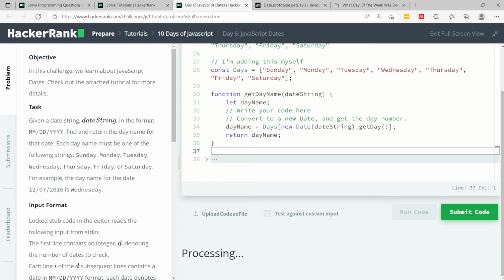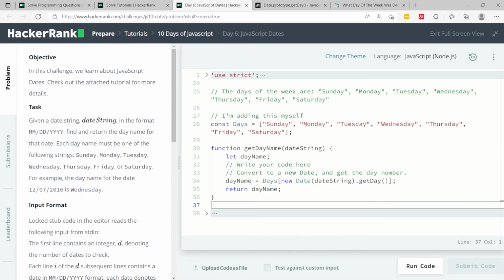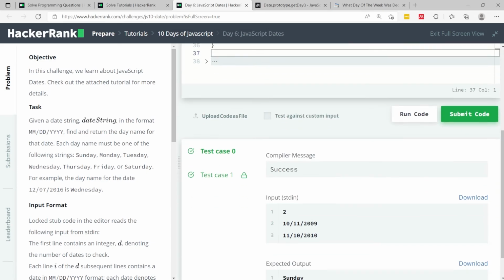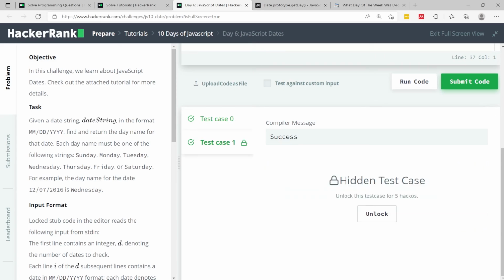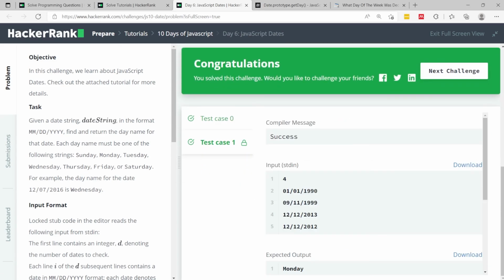So let's run this code now. We've passed the sample test case. I'm submitting this now. And we've passed all the test cases. So that's it for this HackerRank challenge.